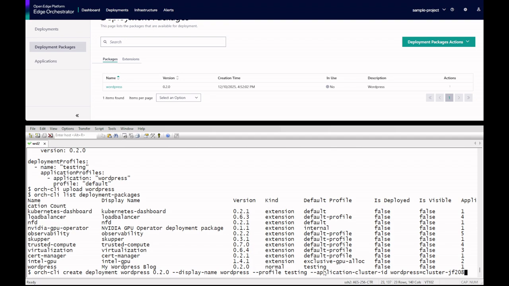And we need to tell it which cluster ID we want to go into. If you remember back to when I was creating the cluster, I gave it the cluster name cluster-jf208. And because a deployment package can have multiple applications, we need to specify these cluster IDs for each application that might be in the deployment package. There's only one, so we have WordPress equals JF208.